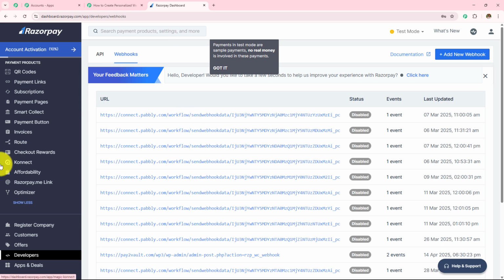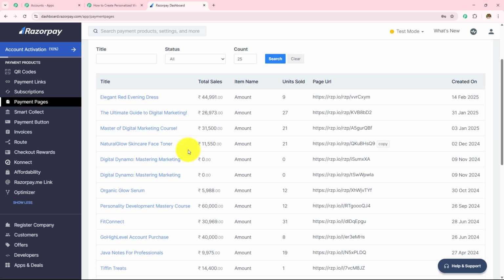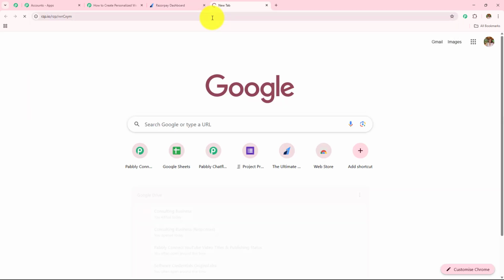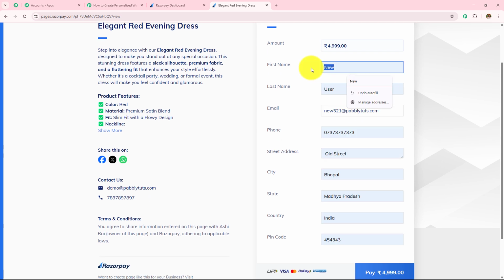Now here I'm going to open my Razorpay, and on the left hand side where we have all our options, I'm going to click on this payment pages. Now I have to select my item for which I'm going to do the payment. So let's say I'm going to get this elegant red evening dress. So I'm going to copy the page URL. I'm going to open this in a new tab. And now I'm going to fill some dummy details in all these fields. So here I have entered my first name as new, last name as user, email address as new321@pablitudes.com, phone number as this, the street is Old Street, city is Bhopal, state is Madhya Pradesh, country is India, and the pin code is this.